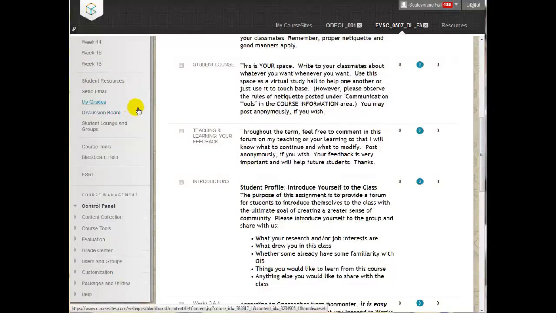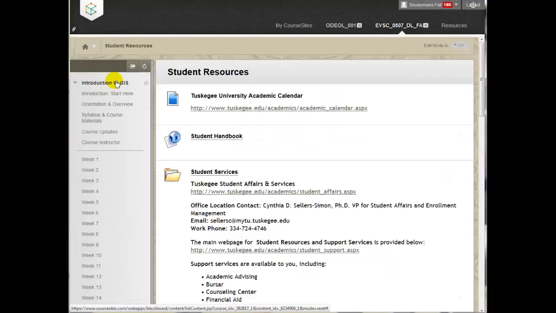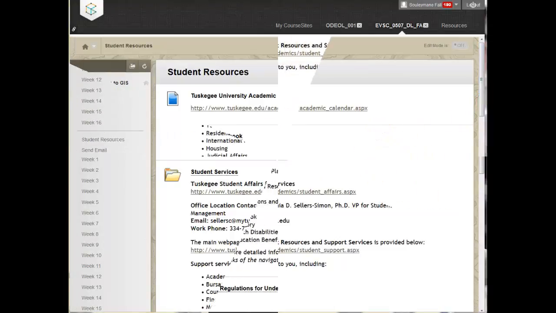Feel free to visit all other links, including the student resources. Each of the links leads to important information regarding services available to you and also important rules and regulations.